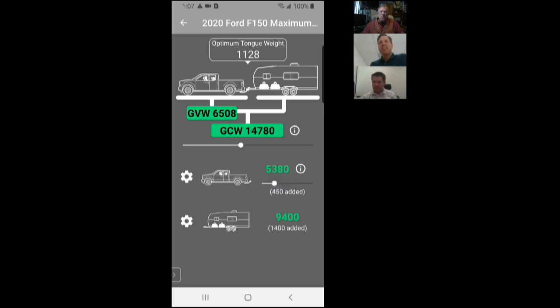And as you add this in there, green means you're good. Yellow, you're getting close to one of these ratings. And then red, of course, you're going over. What we're trying to help with is that many people have been caught in this situation where they're okay on combined. They aren't towing too much.